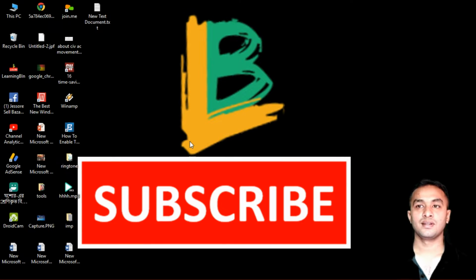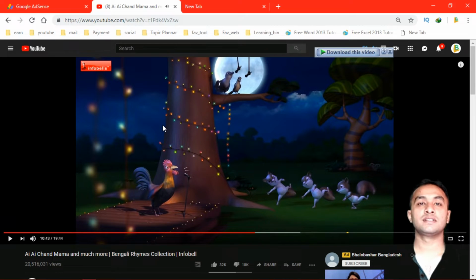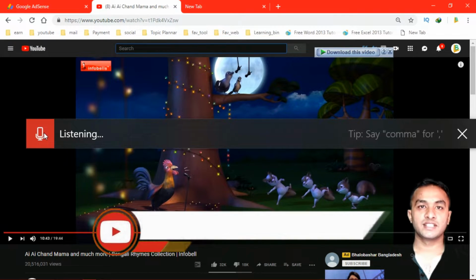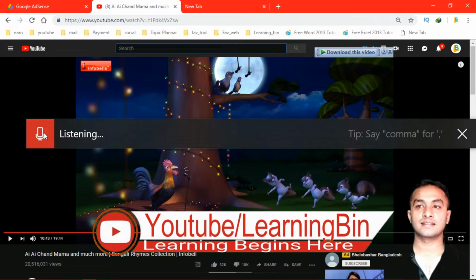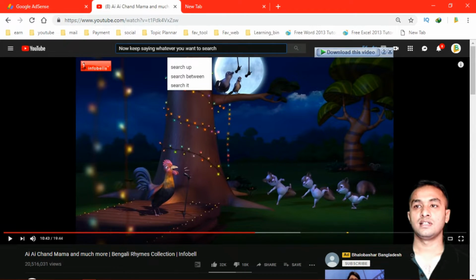Number 3, use your voice to type any text. Let's enable this feature. You have to press Windows key plus H. Now keep saying whatever you want to search. You can see I used my voice to type text. This way you can type a bunch of pages of text within a short time. I hope you'll benefit more from this feature.